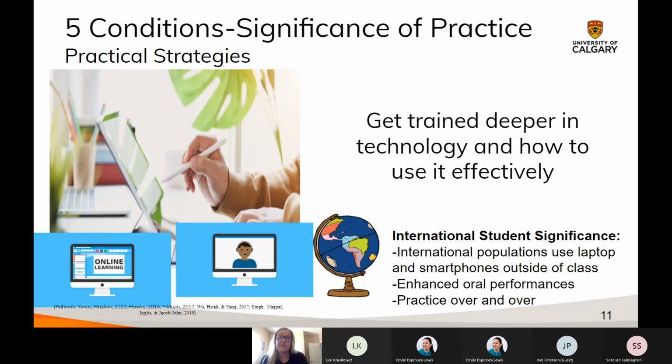So if you get trained deeper in technology and how to use it effectively, you will be more successful in implementing a flipped classroom. Because the majority of the content is delivered outside of class, it's important that teachers are using the technology in the most effective ways to deliver engaging content to the students.